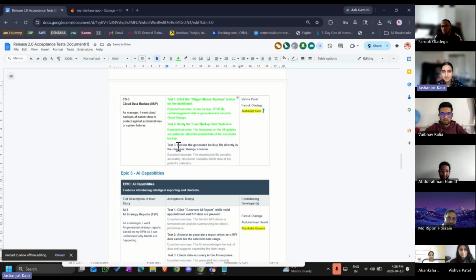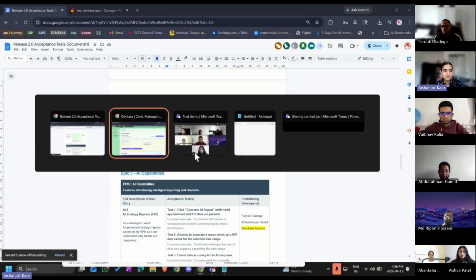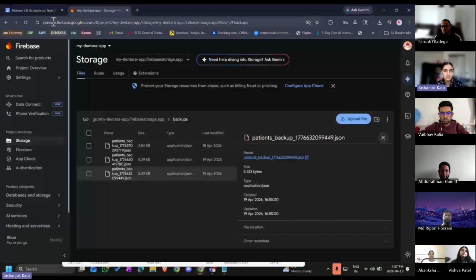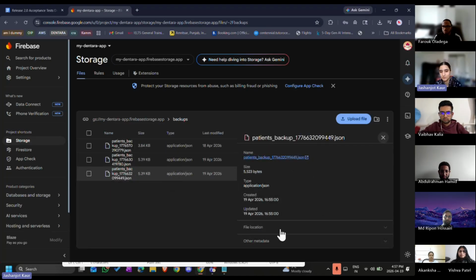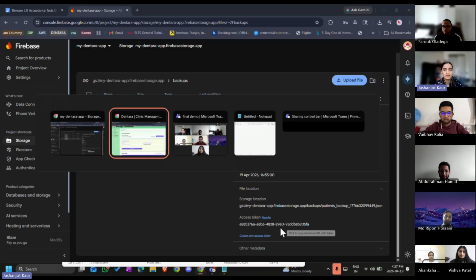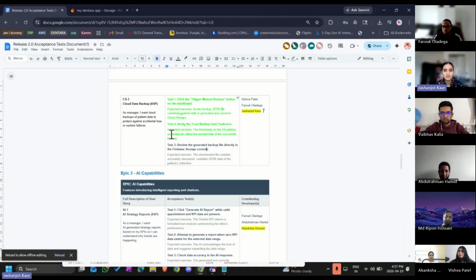The third test says we have to review the generated backup file directly in the Firebase storage cloud. The generated backup file should be directly in the Firebase storage console. As I already tried adding a backup file, if I refresh, you can see it here. So we already have our backup file, which is stored in JSON format. So this works as well.